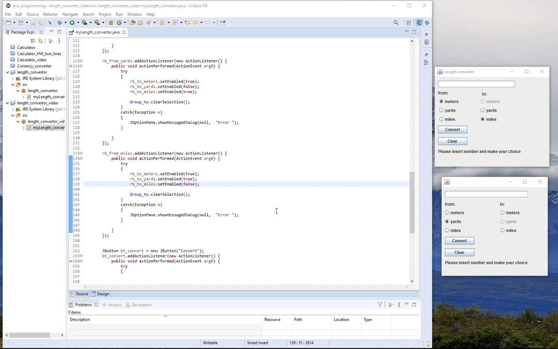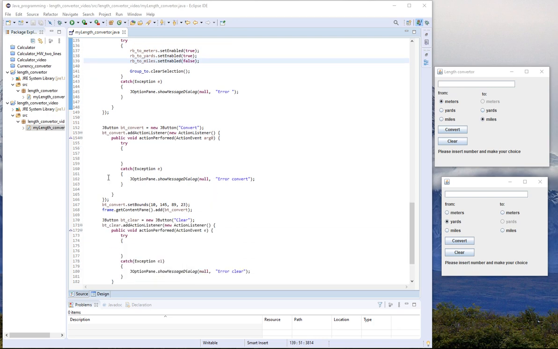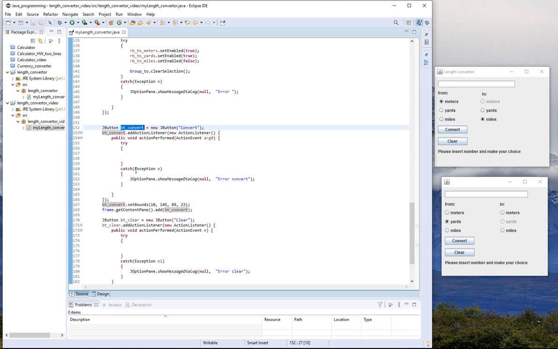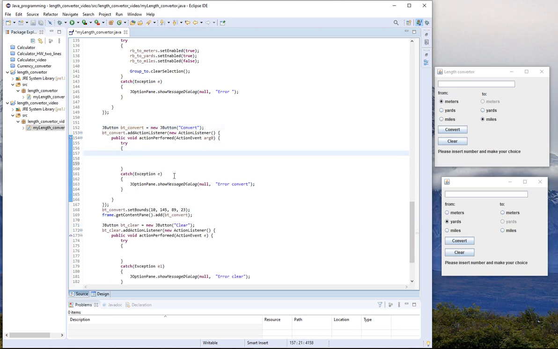So the next thing we need to do is to code our button convert and the button clear. For the button convert, we already created the necessary try catch component. So technically we will need to process our coding here. So the first thing we will need to do is to create our floating numbers, like float.